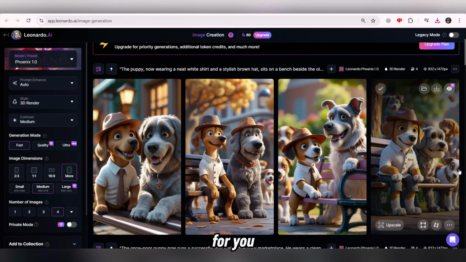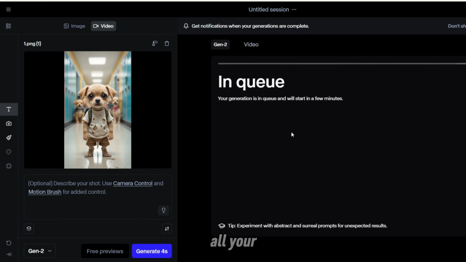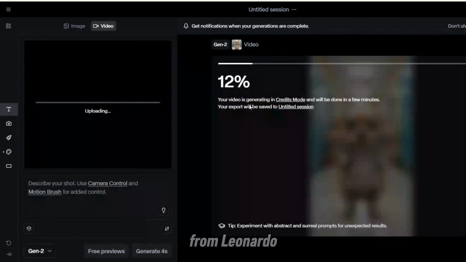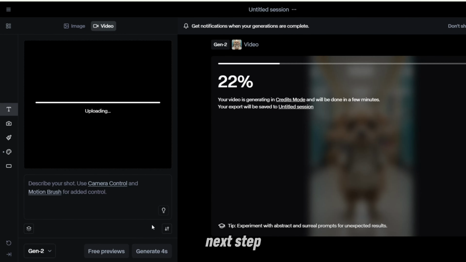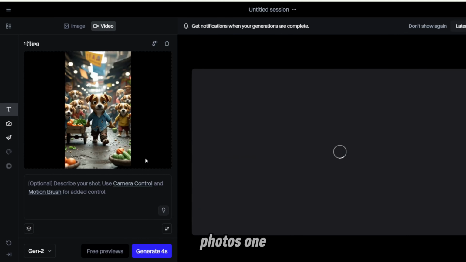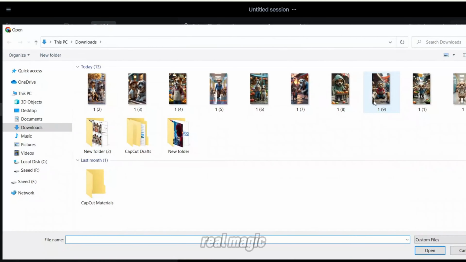Alright guys, now that you have all your amazing AI-generated images from Leonardo AI, it's time for the next step. Head over to Runway. Once you're inside Runway, start uploading all your photos one by one. This is where the real magic happens.